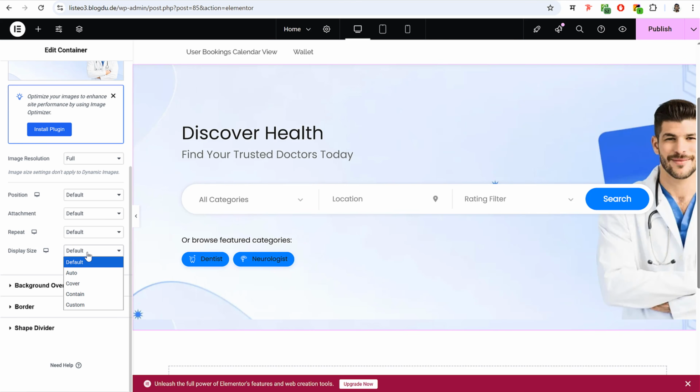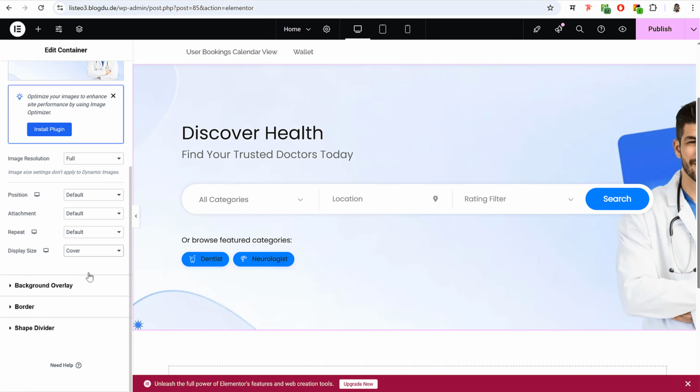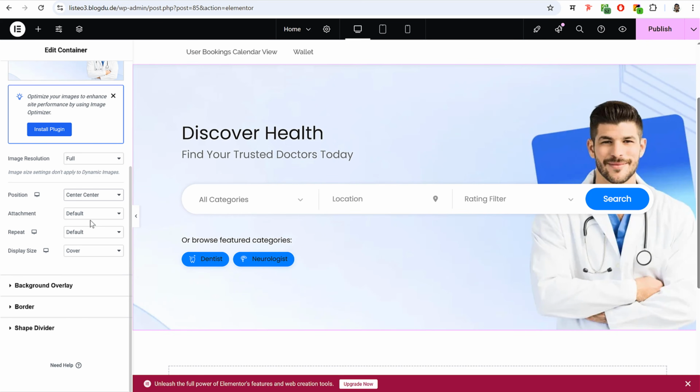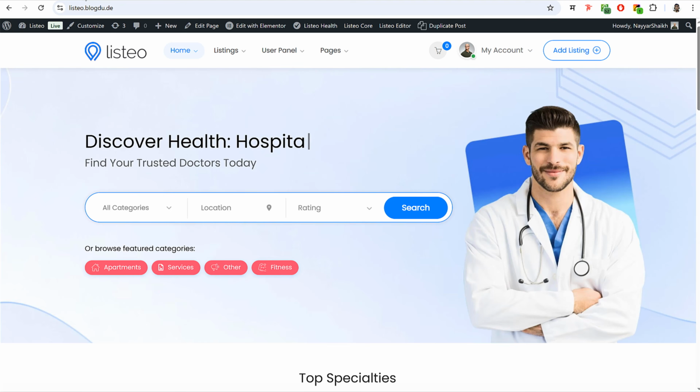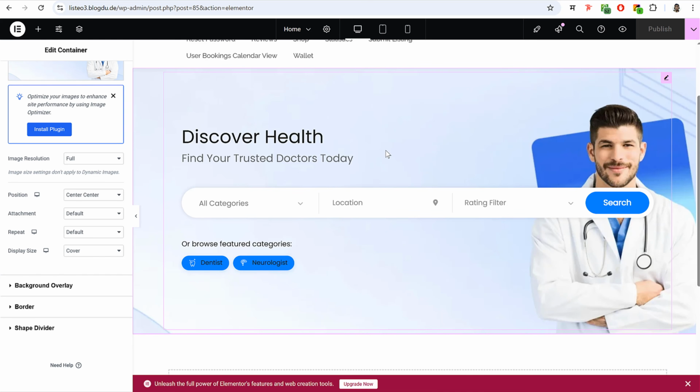You can do some changes. Display size, you can make it cover. Position, you can make it center. Okay, you can do some changes like this, and after that click on publish. And now as you can see, this is how it looks like. Once you change the cover and center, again make sure to click on publish so that whatever changes you have made are saved.